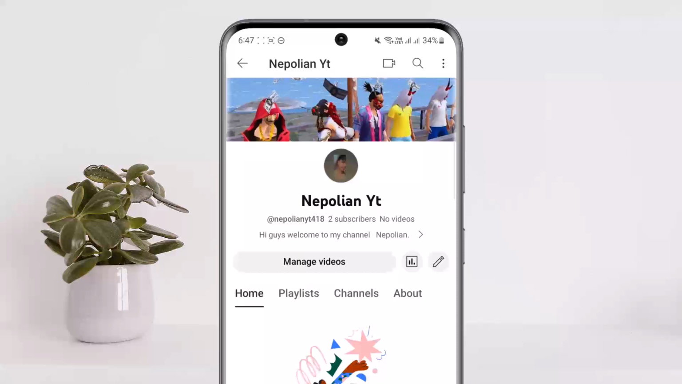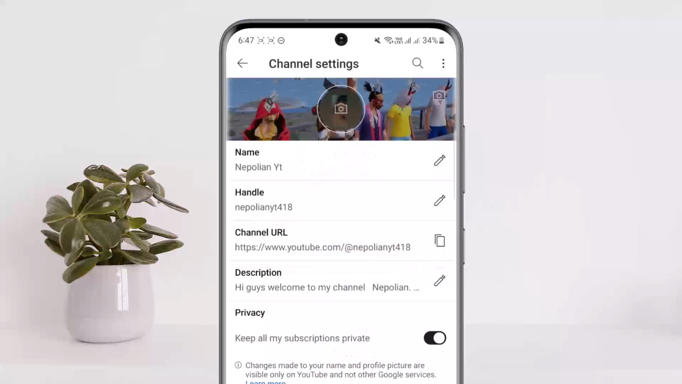Now you can see the manage videos option. Beside it you can see the statistics option, and beside it you can see the pencil icon, right, the edit icon. You want to simply tap on it. Once you tap on it, you can see the first option that says name, and the second option that says handle. Now basically that handle option is your username.